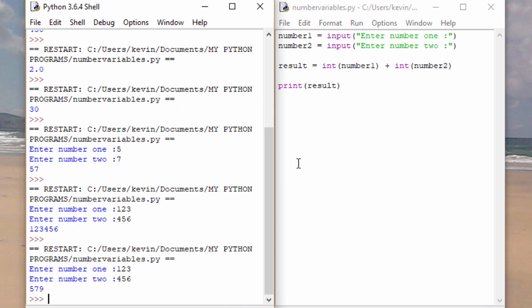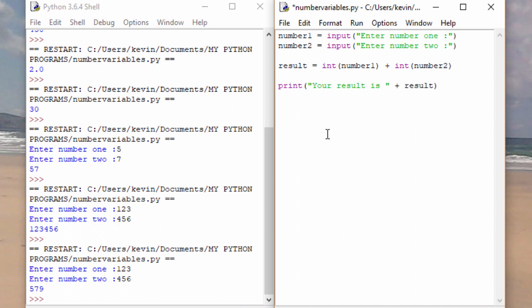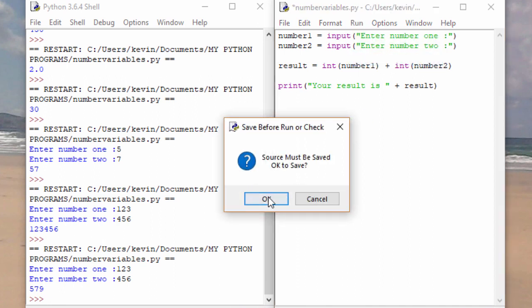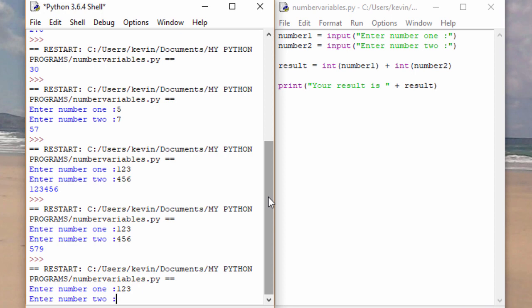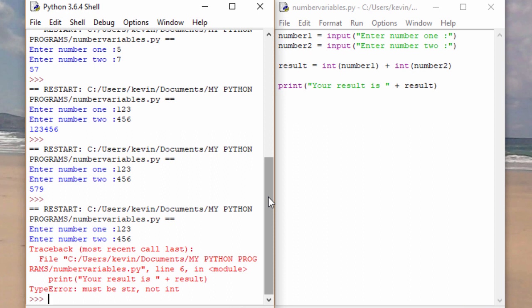Now, I'd like to output that result as part of a more friendly message. So I'm going to concatenate a string to this. So with the same input, I'm expecting it to say, your result is 579. Let's see what happens. Input number one. Input number two. And I have a runtime error. Type error. Must be str, not int.